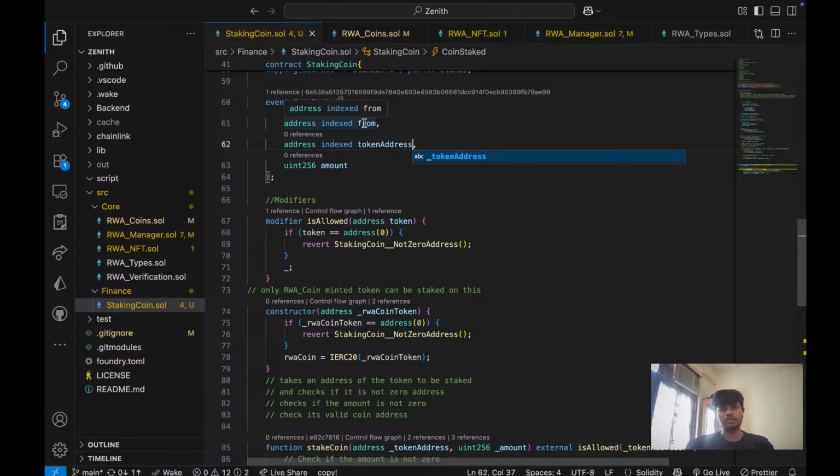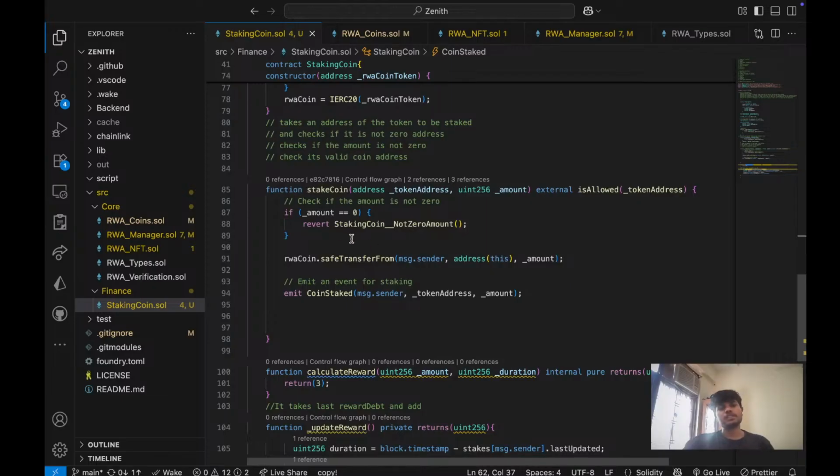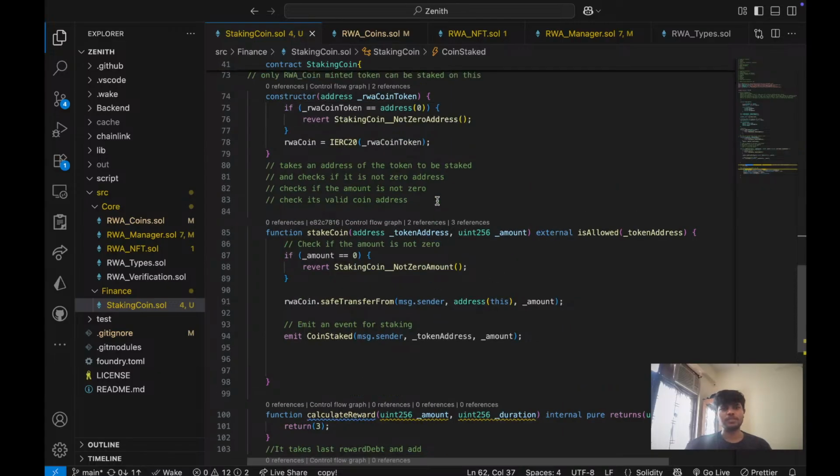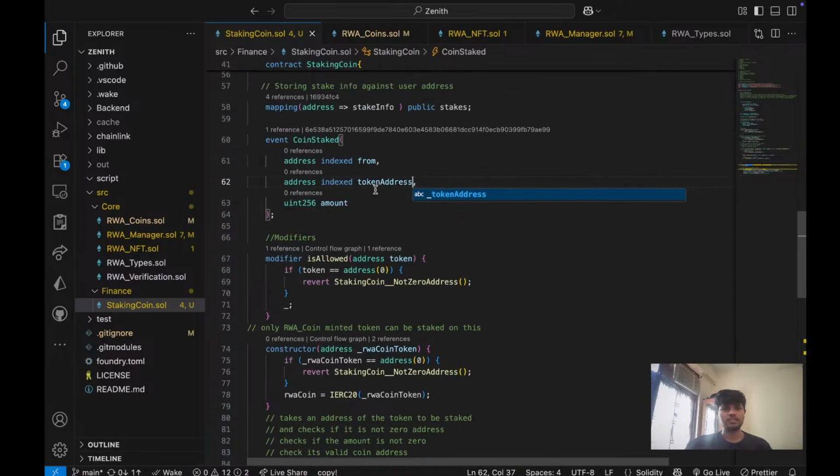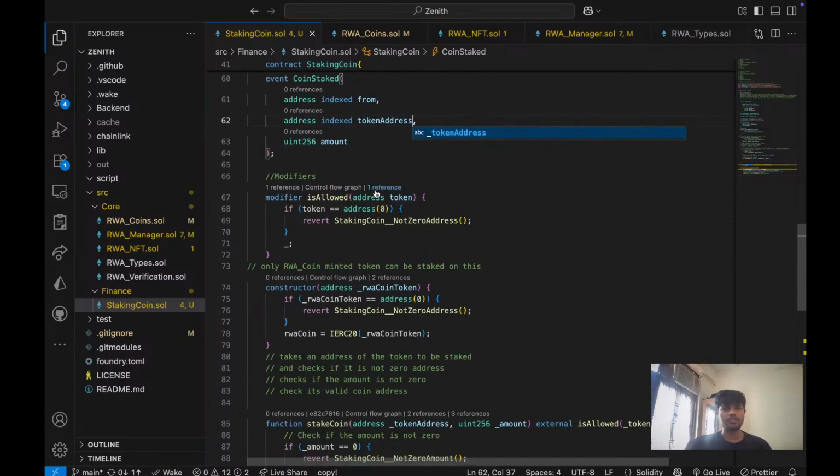So from the address, we are emitting the event that from this address and this token address, we have staked this amount of coins. Okay, when someone stakes the coin, what do we do? First, we check if the amount is zero, and the address is checked through the modifier. What else do we have to check? The amount is not zero and message.sender should not be zero.